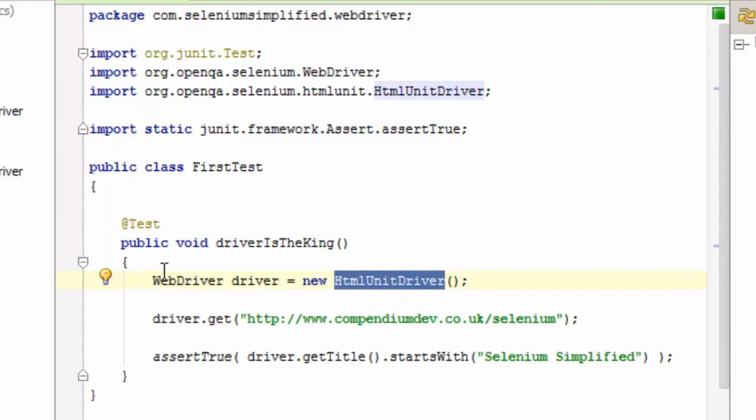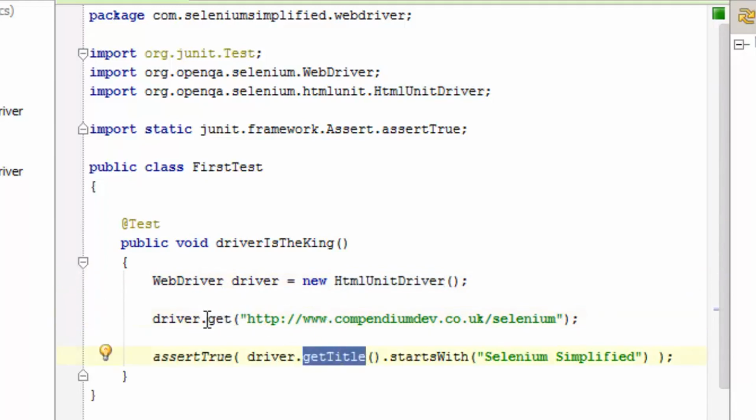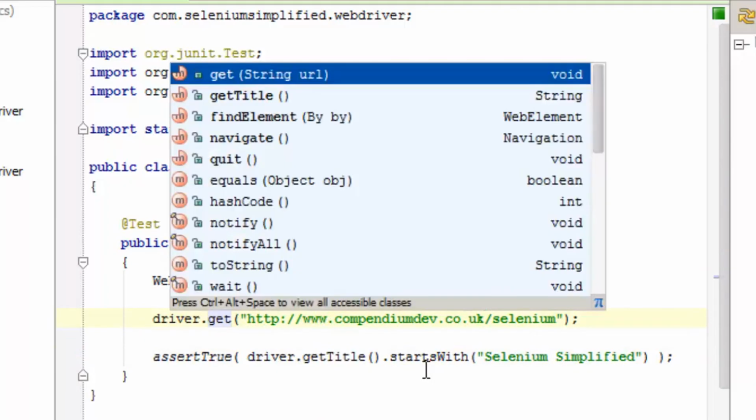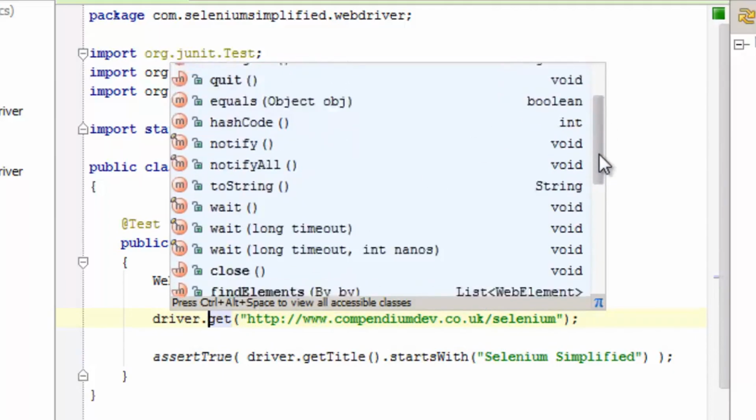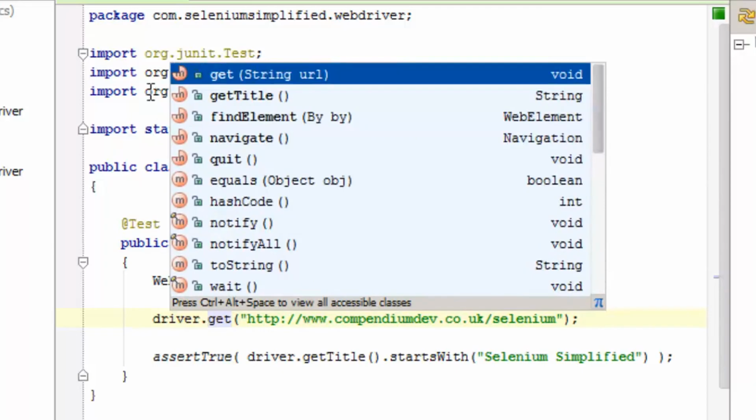So what I'm going to do is have a quick exploration of some of these classes. Because we're early days yet, you've seen essentially two commands. The get command, which is one of the basic navigation commands, and the get title command. Now if I do a code completion on driver here, so that was a control space in IntelliJ, you can see we have these basic commands at the top driver level. I can get a page, I can get the title, I can find an element, I can navigate through to different pages, I can quit the browser.